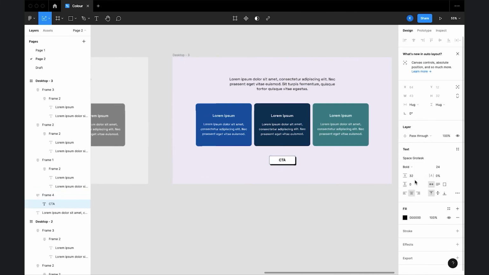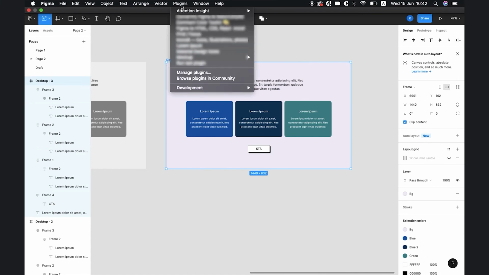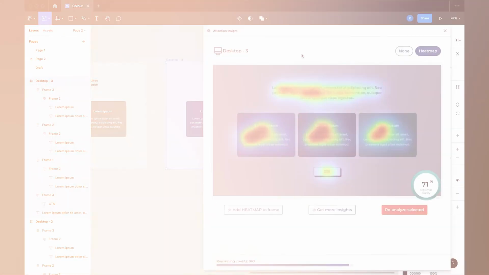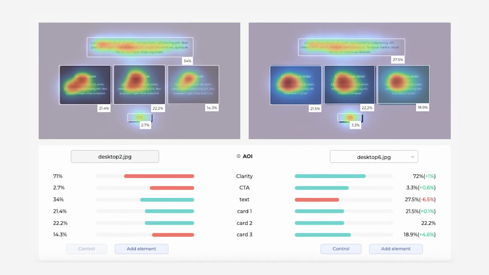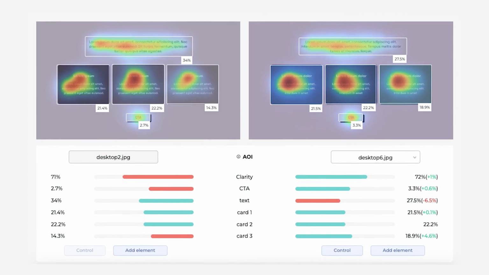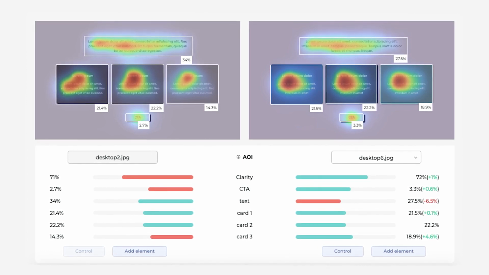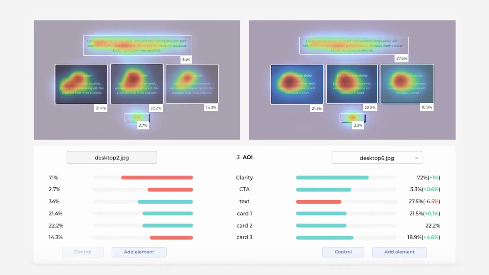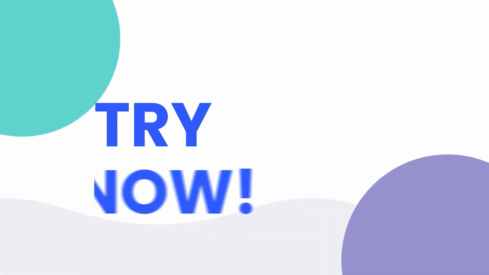Let's test this color wireframe and compare it with the grayscale one. CTA increased 0.6% and the card attention most dramatically increased on the card on the right by almost 5%. We are happy with the final result and we believe that this method will work for you too.